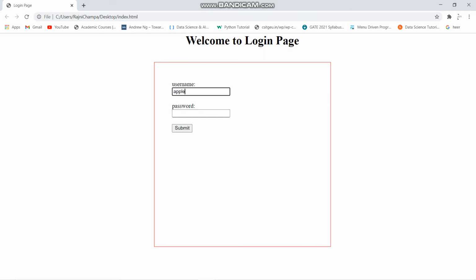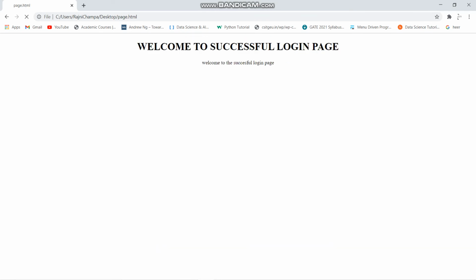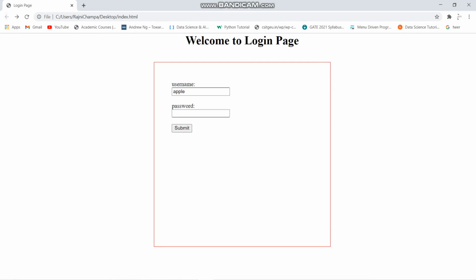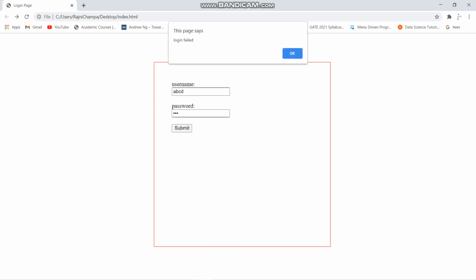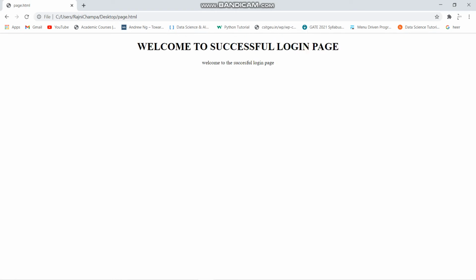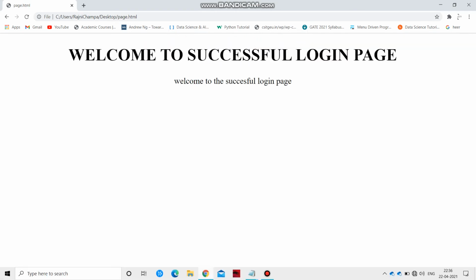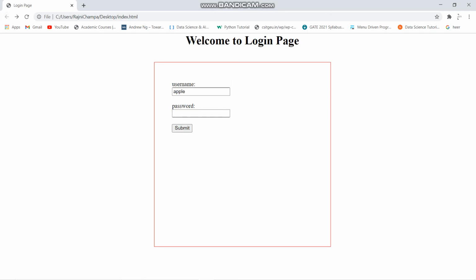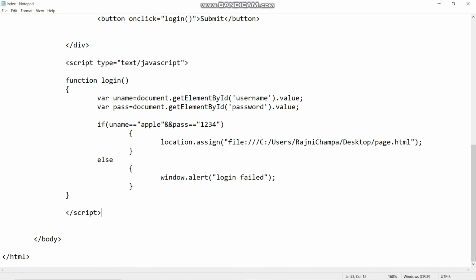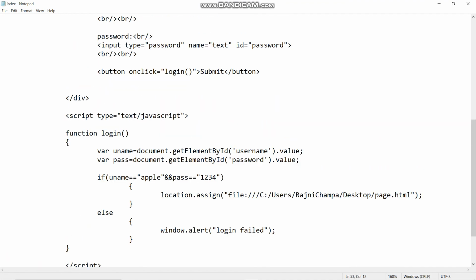I'll save, go to browser, refresh, apple 1234, submit, and there you go, you are redirected to the target page. Once again I'm going to fill in the wrong entry, abcd 123, submit. It says login failed. Window.alert is working here. Again fill it, and then you are again redirected here. So this is how we are going to create a login page. You can see, and you can try it by yourself.